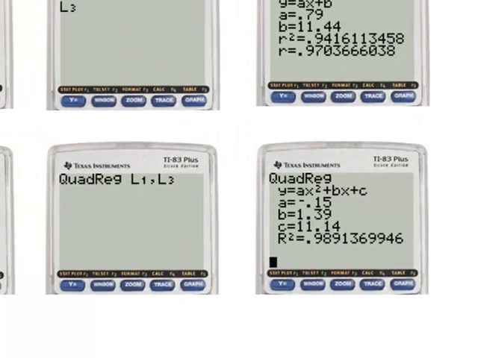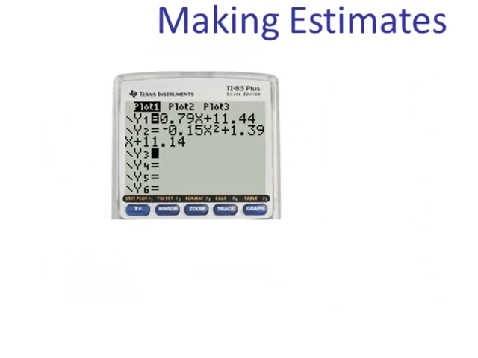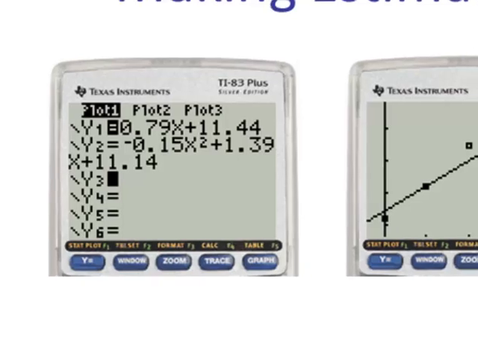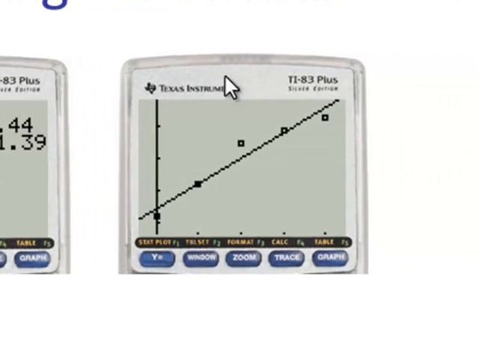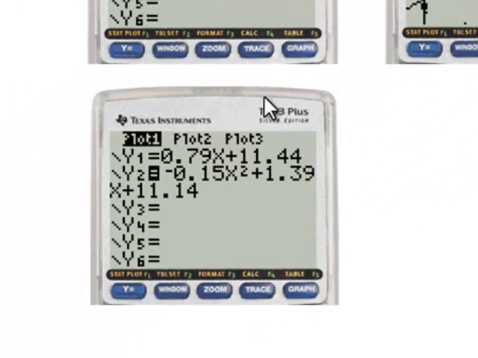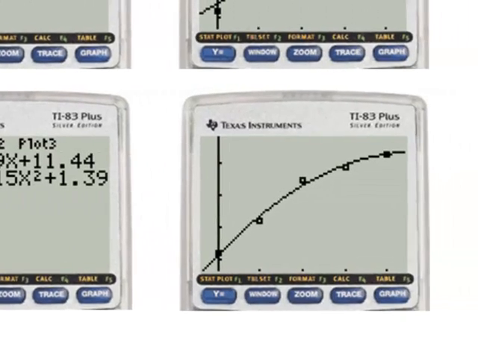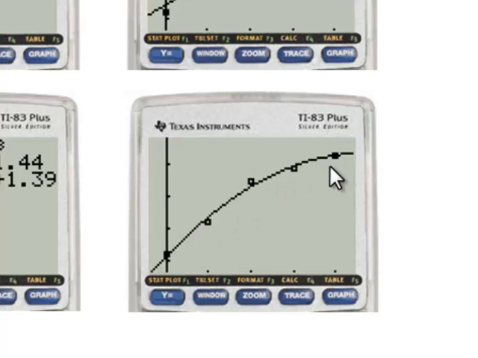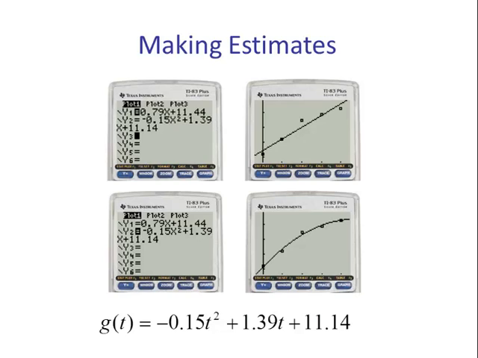Let's look at the graphs. So list 1 is the linear model. It's doing an okay job of modeling the data. Next, if we unselect list 1 and in list 2 put the quadratic and graph, we see that the quadratic is doing a better job of modeling the data. So g of t will be the quadratic negative 0.15 t squared plus 1.39 t plus 11.14. So in this case, both f and g are quadratics.